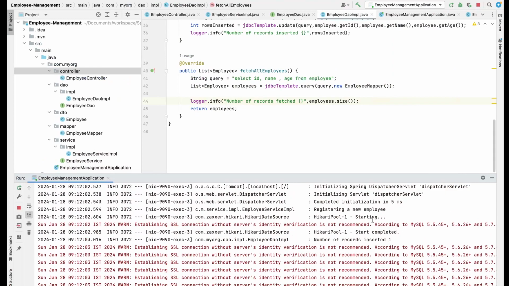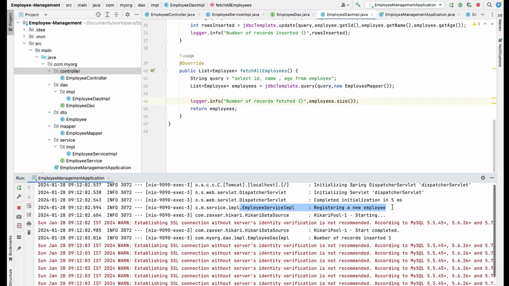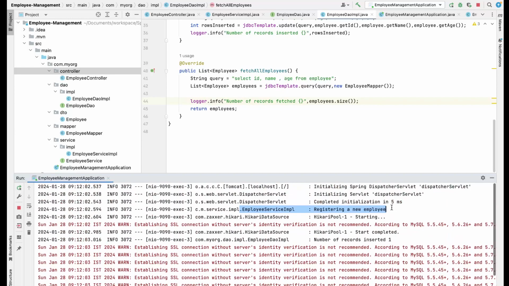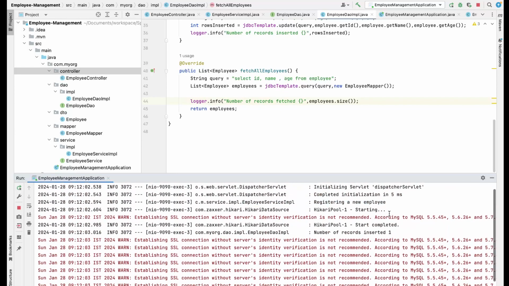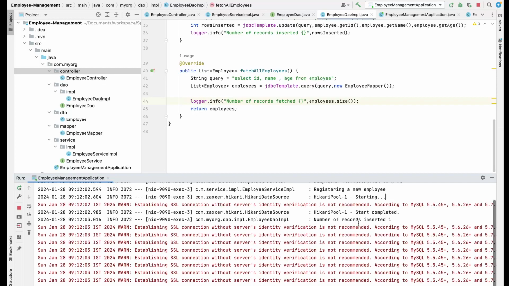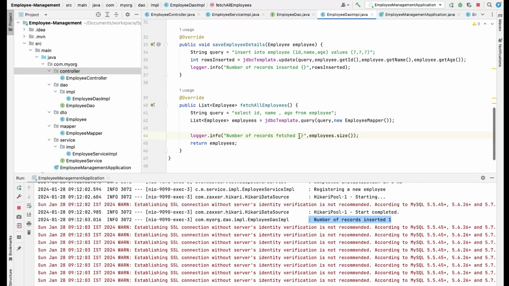See, you can see these logs, registering a new employee. These logs we have written just now. So registering a new employee, and see here, number of records inserted is 1. You can give something like this, number of records inserted, colon, and it would come with that colon. So that is fine.